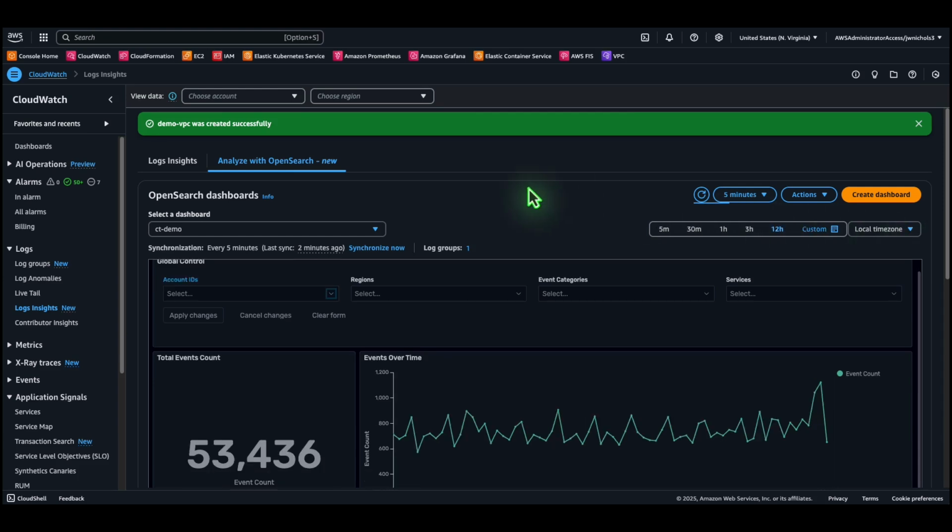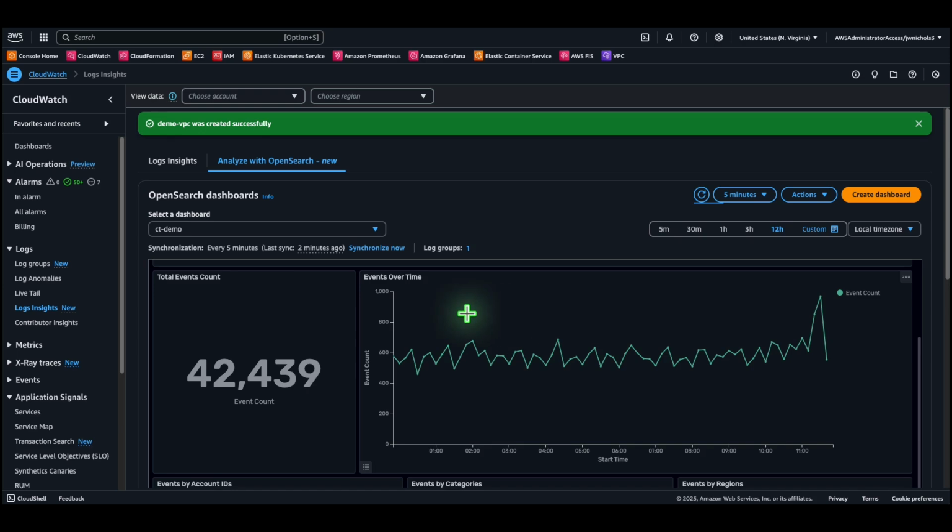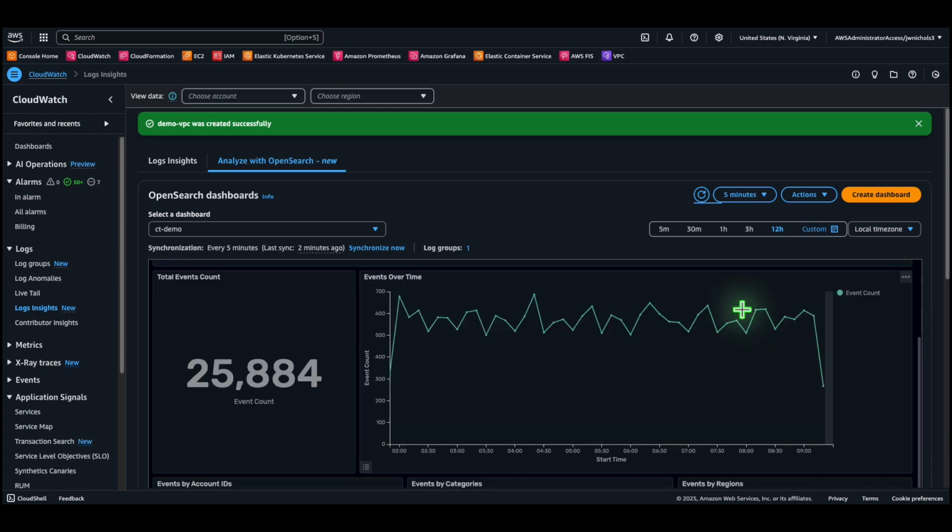Additional options are within each of the dashboards to do filtering. For example, if you want to filter by account IDs, you can then apply changes, and now you're seeing just those account IDs. And just as if with other dashboards, you can click and select a particular time range to narrow down what you're looking at.